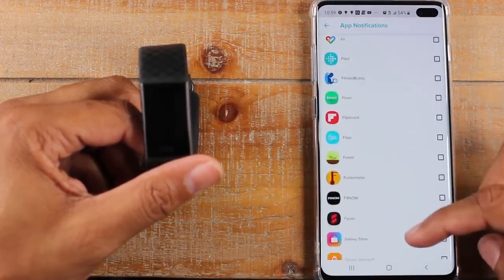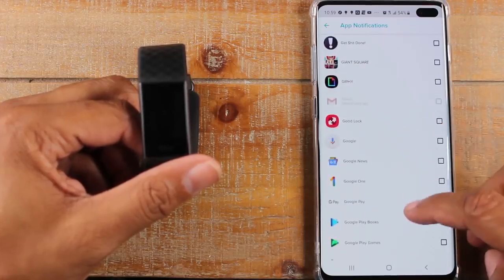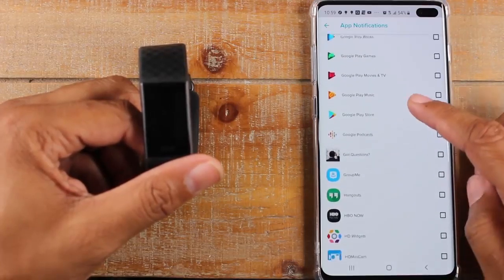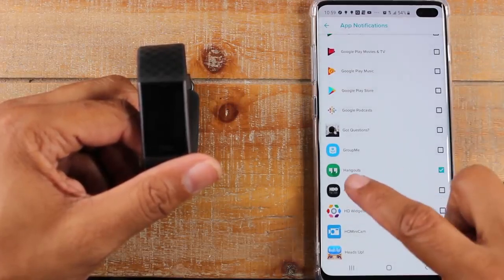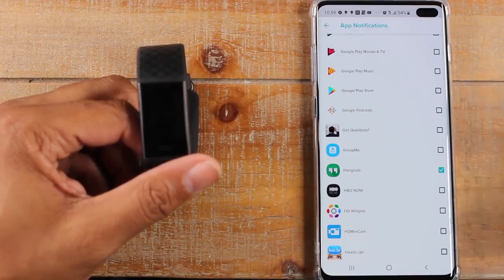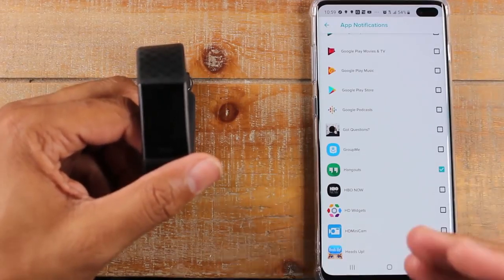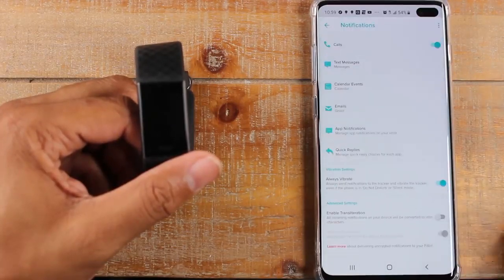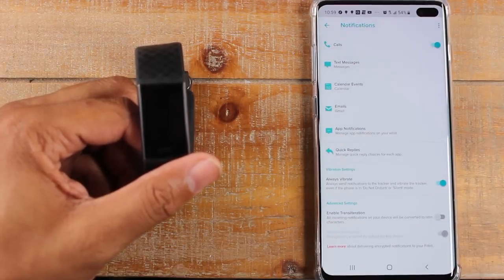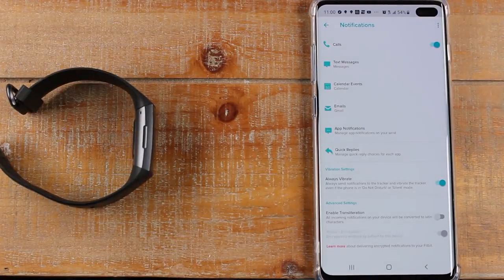So basically you can go in and you can select any app that you want, and if you want the notifications to shine through, you just check the box. Hangouts is one I normally like to check because I have a buddy who uses Hangouts. So when he sends me messages, it makes sure that they're not only going to come to my phone, but they're going to come on the Fitbit Charge as well. So after that, when you're done, just go ahead and go back, and now it'll save whatever you've selected. So that's essentially how you customize your app notifications.